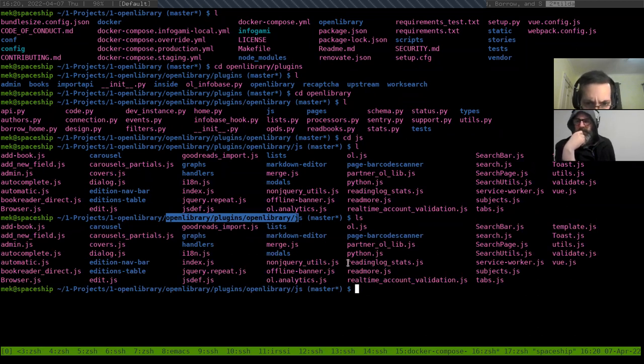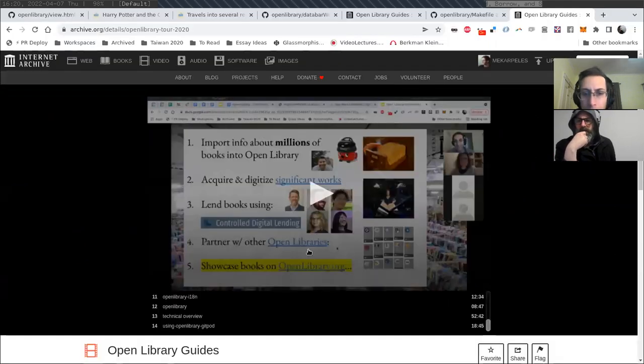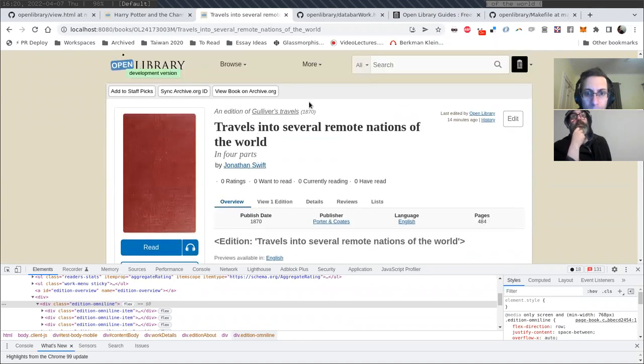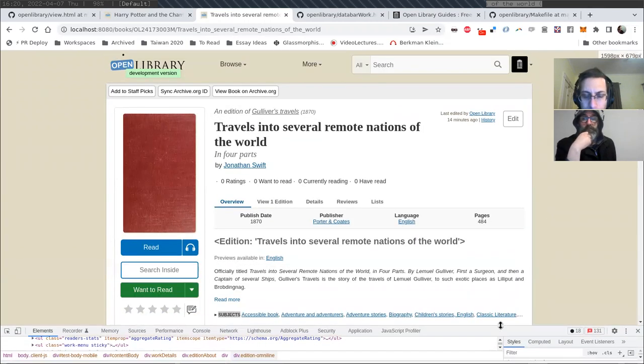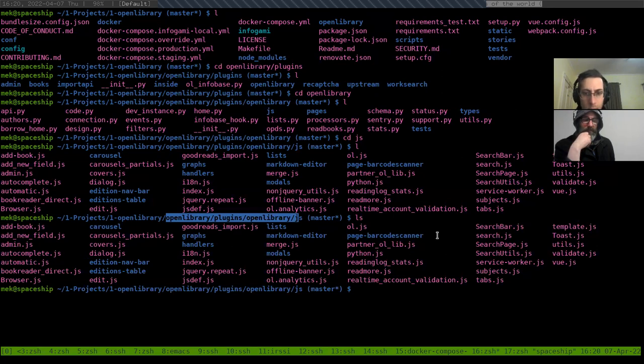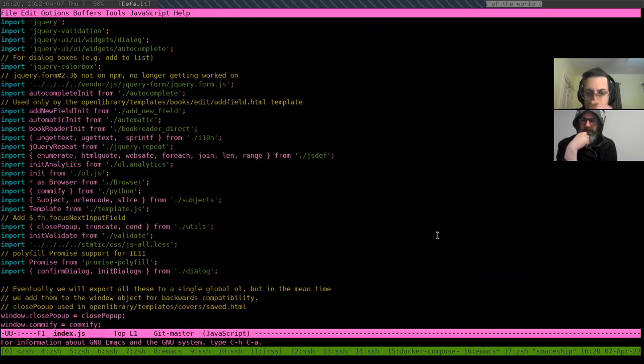And I'm seeing a whole mess of different JavaScript files here. So how might I gain an idea of which ones run this page or are used here? So I usually look at class names. Also, there is a main entry point for all of our JS, which is the index.js in this directory. Okay. So we are now in Open Library plugins, Open Library JS, index.js.